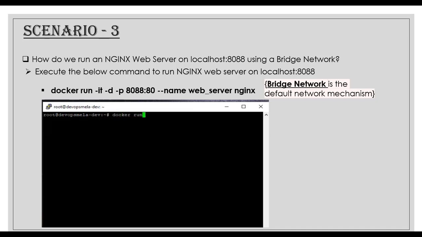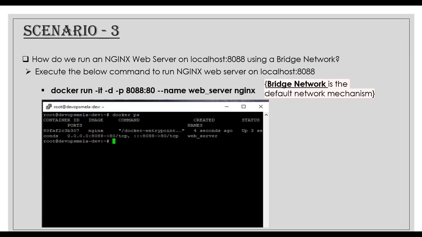So I'm running the command docker run -it -d -p. I'm defining the ports 8088:80, giving the web server name as web_server and giving my image name as Nginx. I'm not defining the network anywhere. My expectation is automatically a bridge network should be created. Now if you see on my local host, my application is up and running. Now let's go and inspect my container and let's see the networking part.